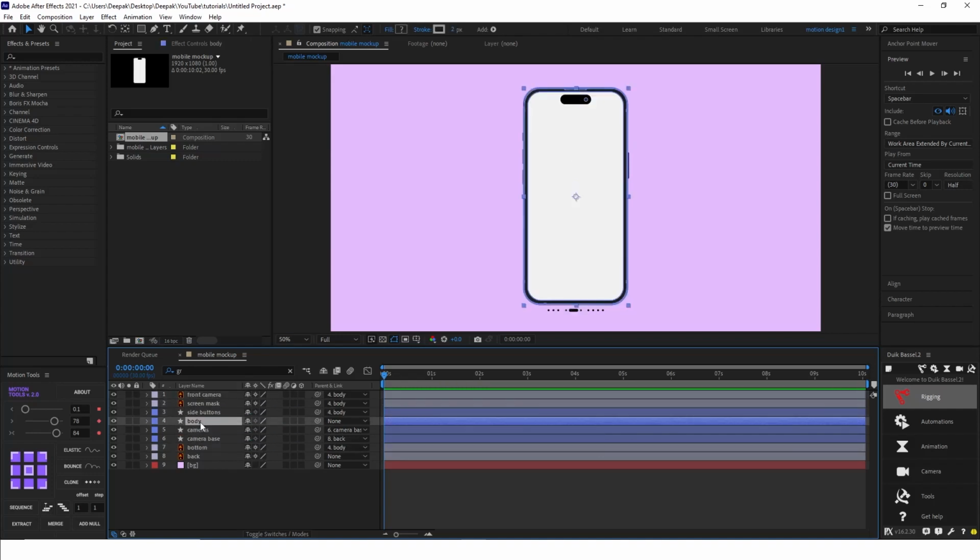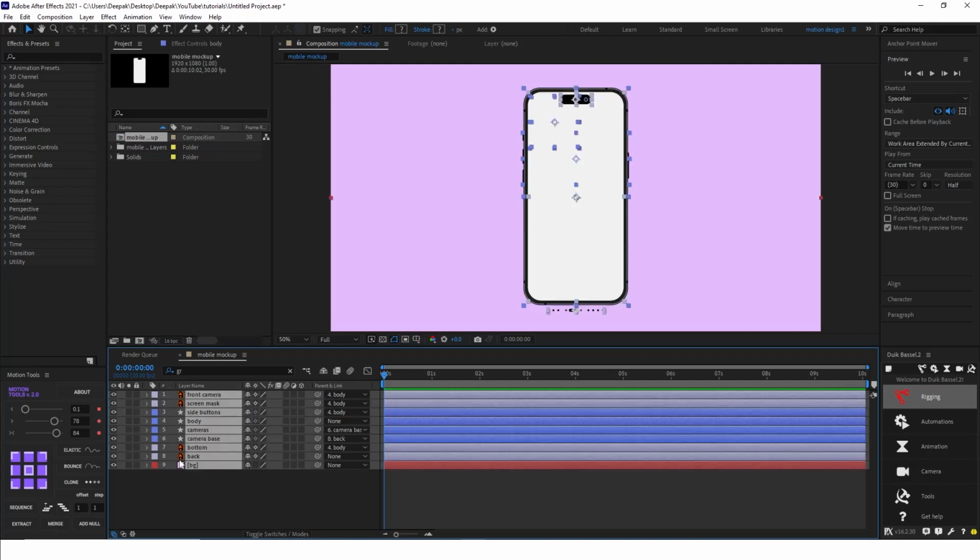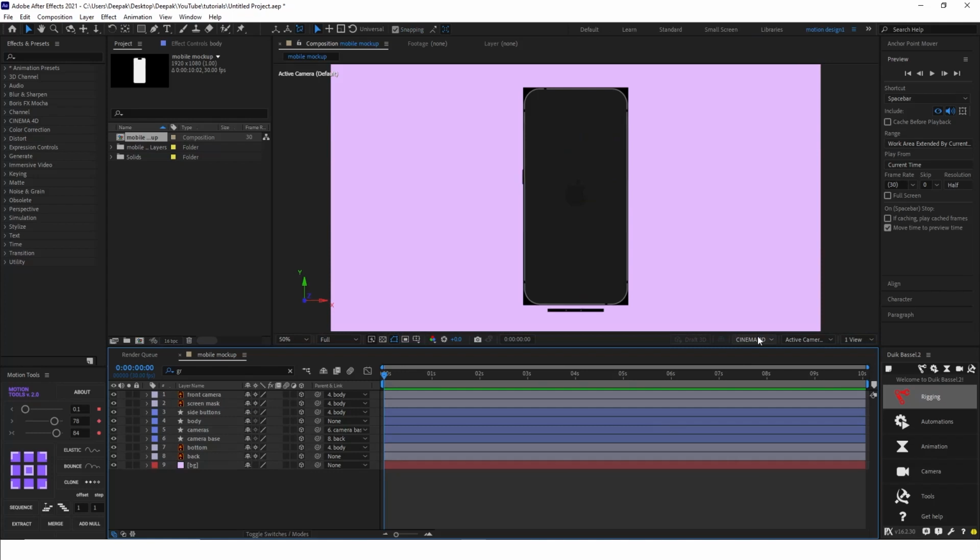Okay, and now select each layer and convert them into 3D layers. In the rendering options, I have selected Cinema 4D as a renderer, as we have to give these shapes some extrusions.